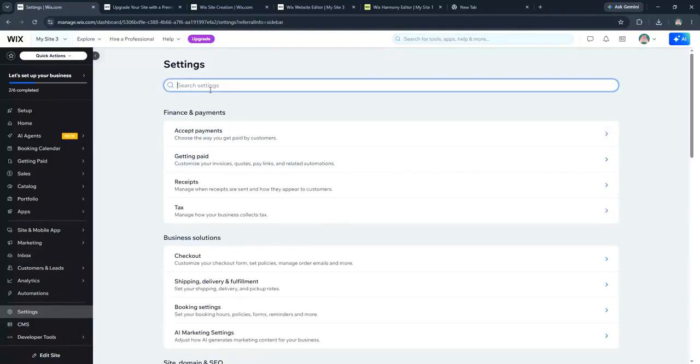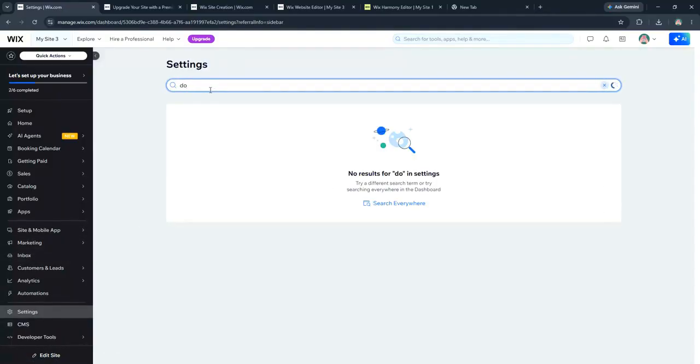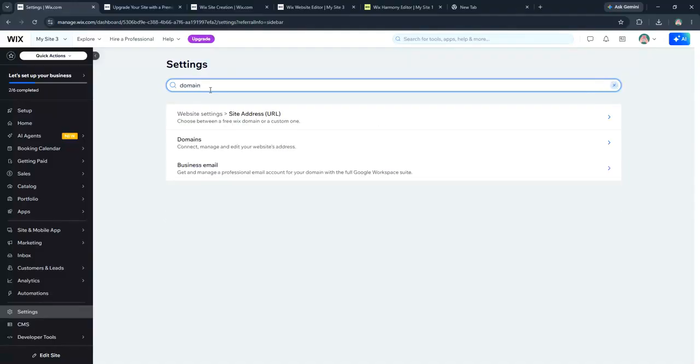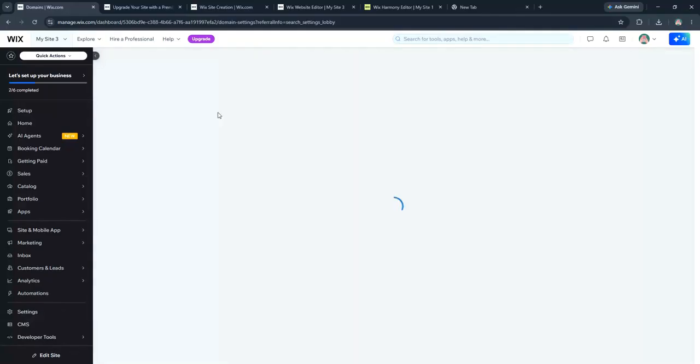Once you're in the Domains section, locate the domain you want to set up URL forwarding for. Click on Advanced next to that domain. In the Advanced section, you'll see an option labeled URL forwarding. Click on that to proceed.